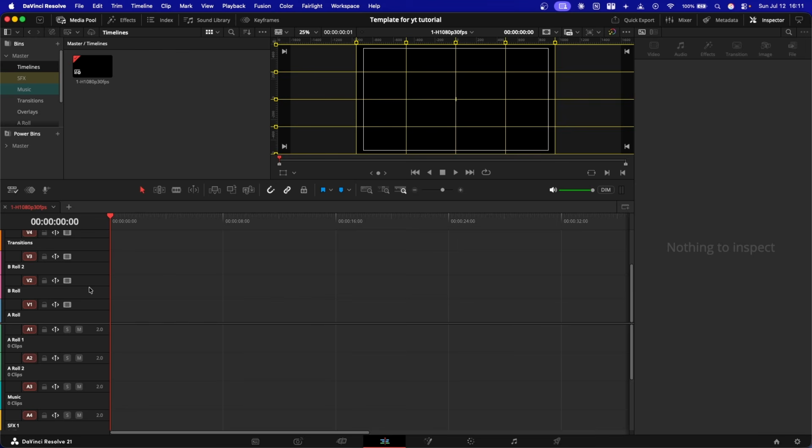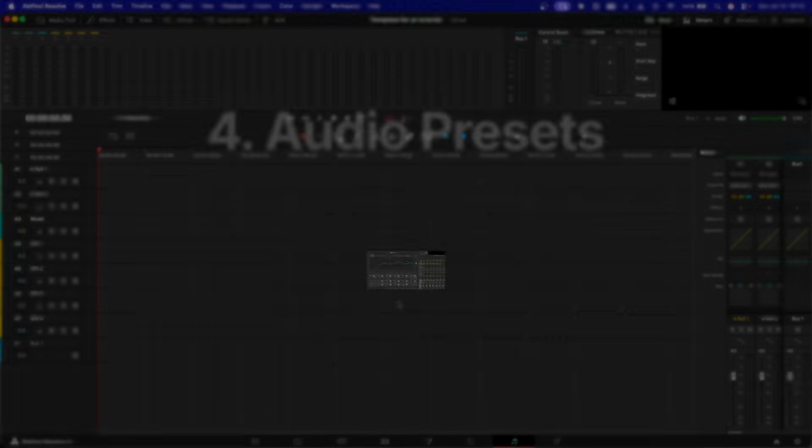clips or anything. And if you want to also swap the places, you can right click on a track and then you can choose to move track up or track down. Really useful. Let's now go to the Fairlight tab and let's create some presets to audio.